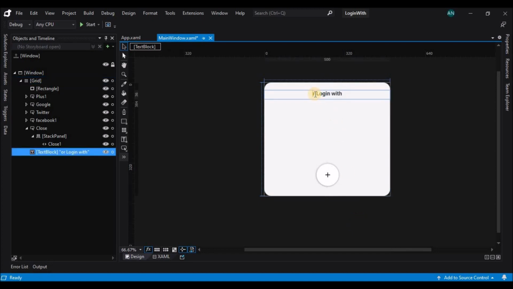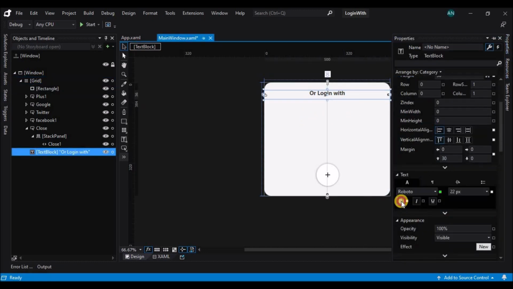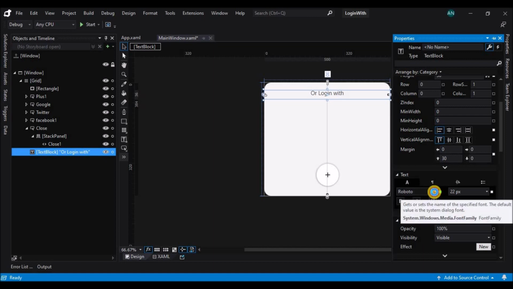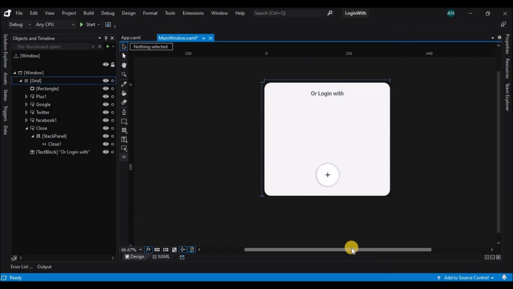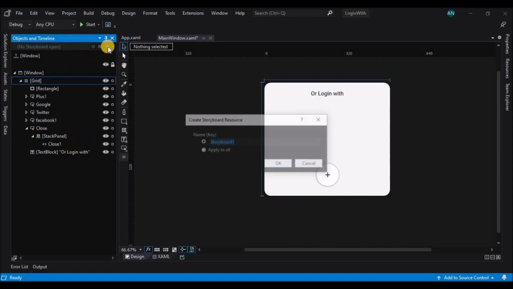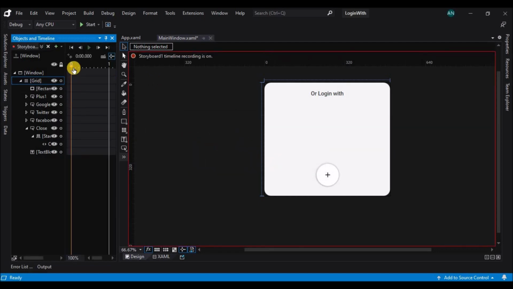Let's remove the font weight and change the font to medium. Okay. Now there's only one thing remaining, that is to animate. So let's add a storyboard, and on the first keyframe, let's make the 3 buttons visible: Google, Twitter and Facebook.